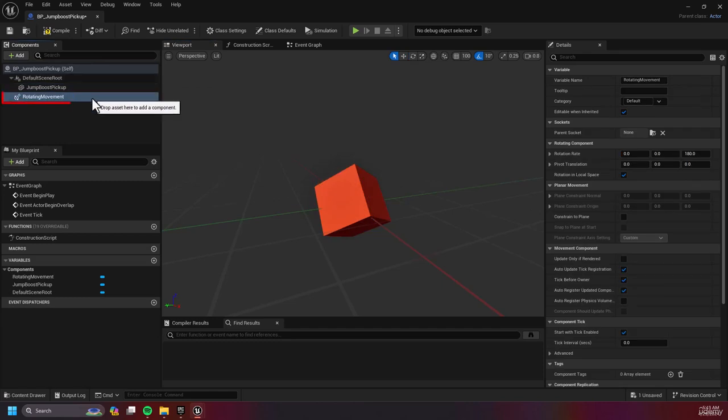Now, when the rotating movement component is selected, you can browse its details here. These rotation rate properties are used to adjust the speed and the direction of rotation. I will leave these properties default, but you can play with them to find the setting that you like. Now we can compile our blueprint. It's time to place it in our world.